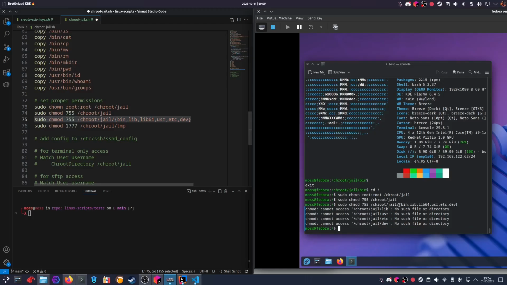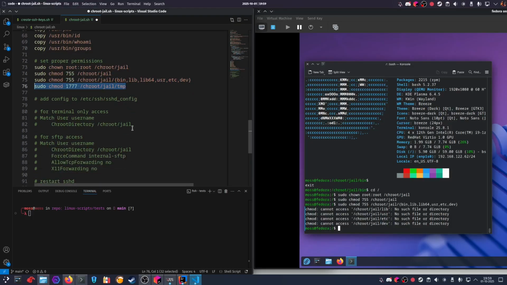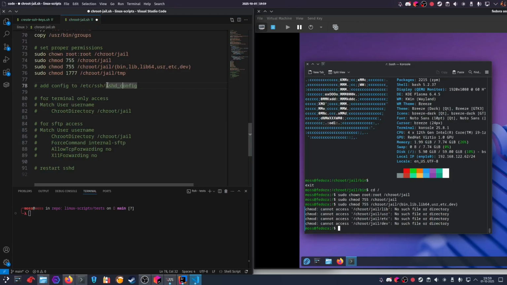Let's see here, it worked with bin, and then I don't have all this other stuff. And then temp, I don't have a temp directory yet. Then we need to add config to our sshd config. So let's do that. Sudo vim /etc/ssh/sshd_config.